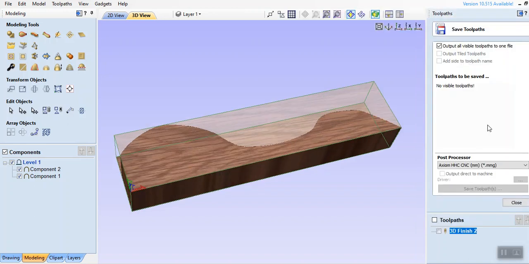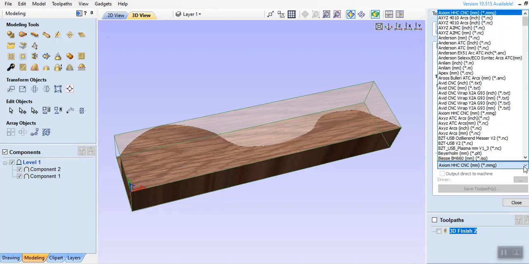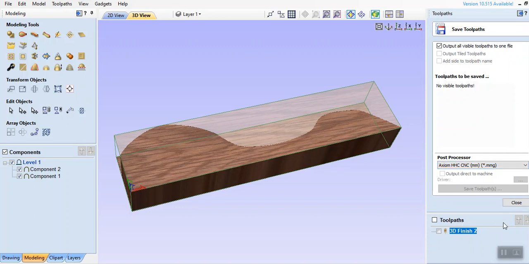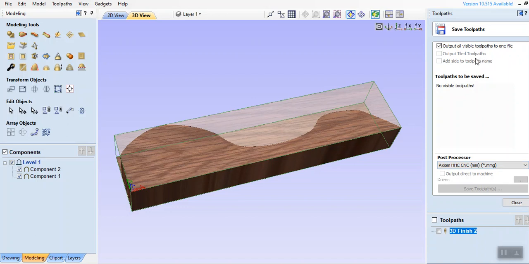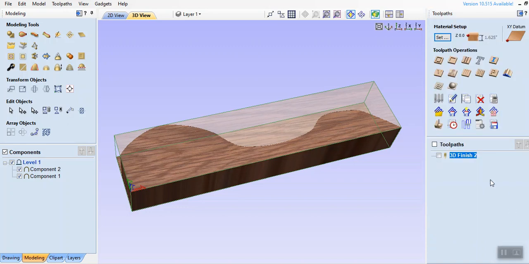Okay. And finally, in the long list of the toolpath formats, you have Axiom CNC MMG format. This is the one that our Axiom CNC machine is using. So I suggest, okay, click on that. All toolpaths are okay, very good. And close and save.